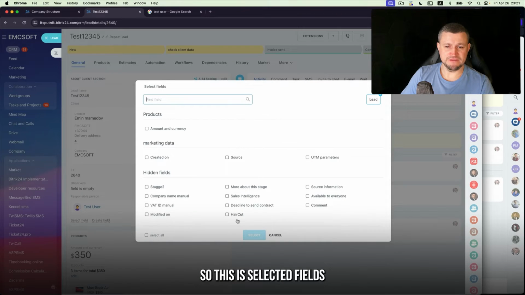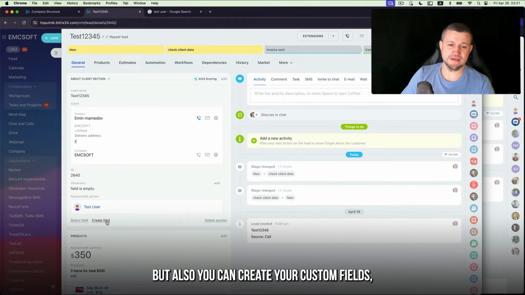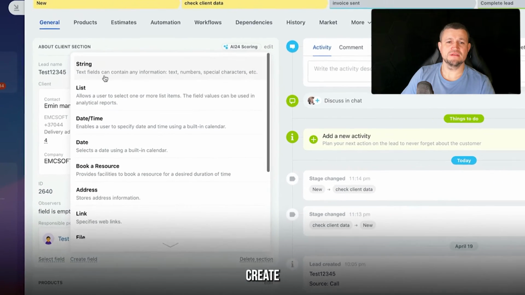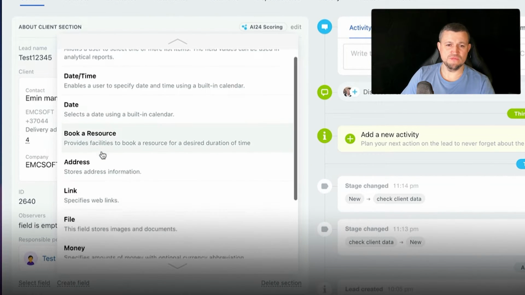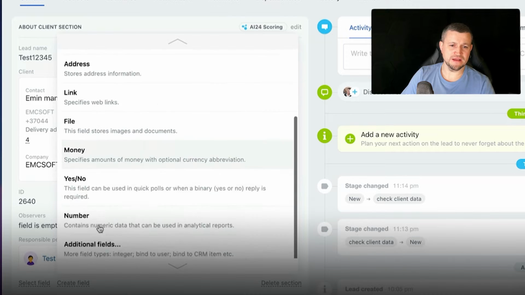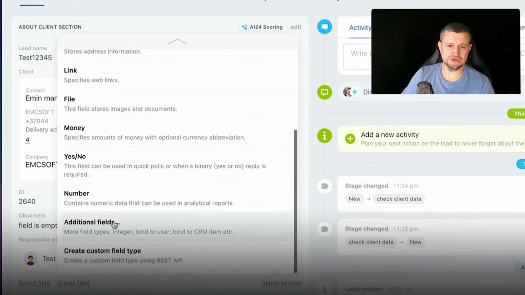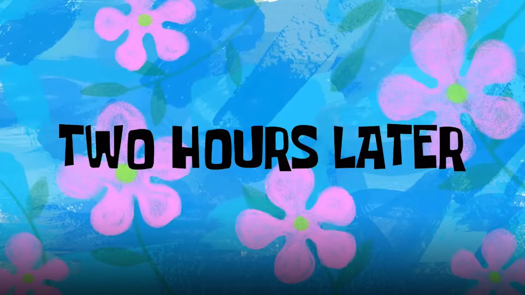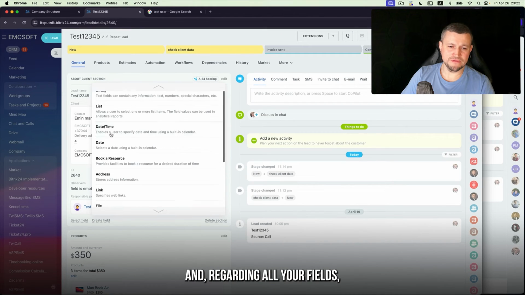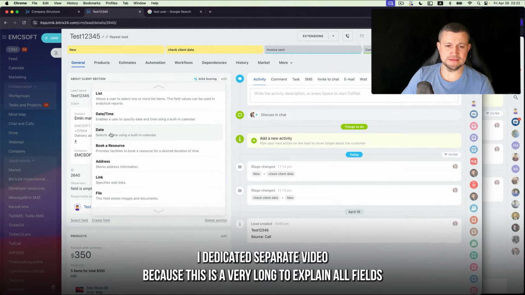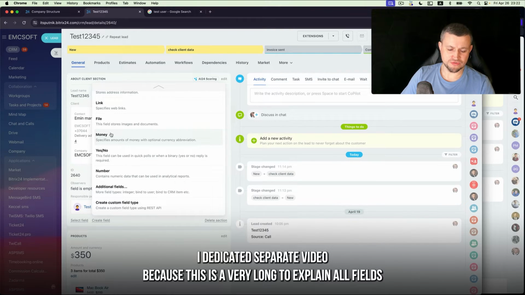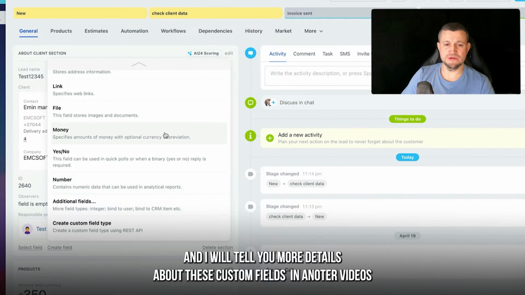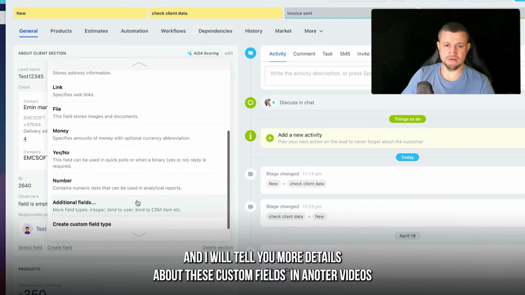So these are selected fields, but you can also create your custom fields: string field, list, date, time, date, book resource, address, link, file, money, yes/no, number, additional field. Regarding all the fields, I dedicated a separate video because it is a very long story to explain all the fields, and I will tell you more detail about these custom fields in our videos.